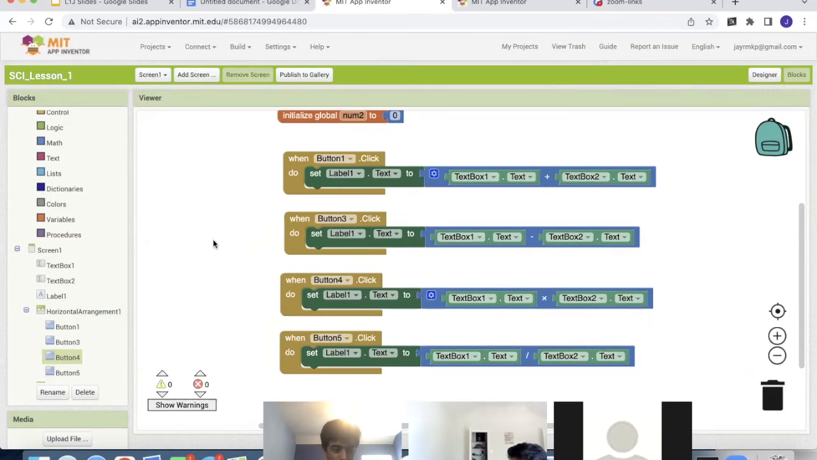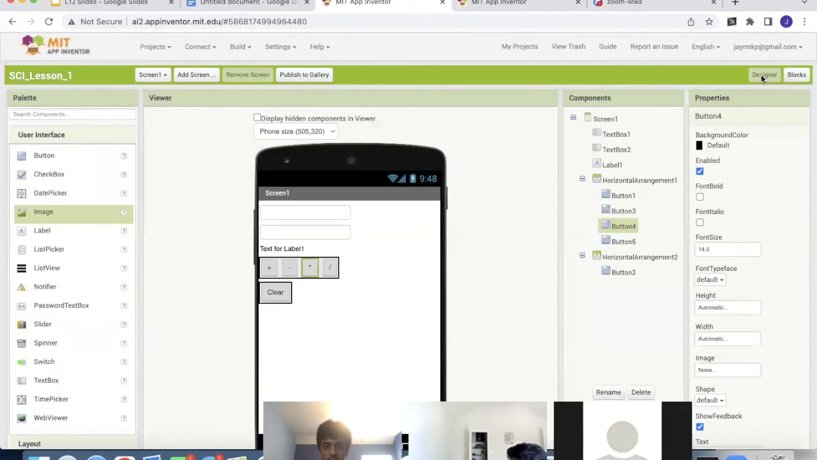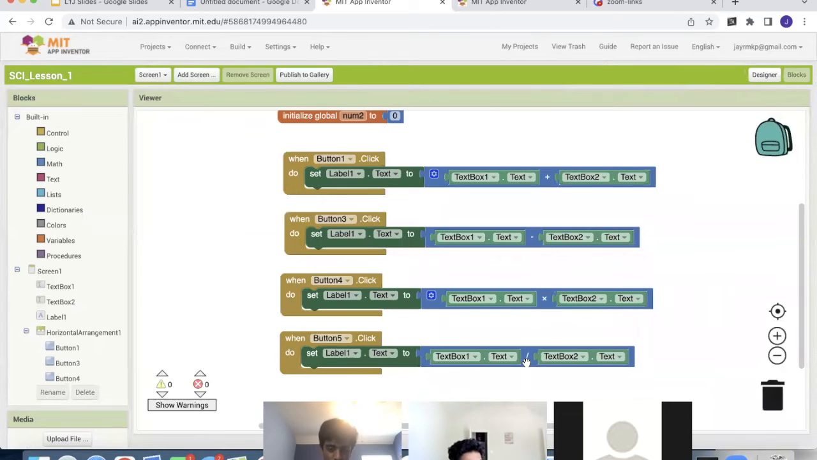Let's move on. Finally, button 5. Button 5 in this instance is the division symbol. Okay, Daniel, in the division symbol, pretty much button 5, you get the dividing symbol. So you take your first input, which is text box 1, and then you text, and then you get your second input, which is text box 2, and then text. And then when you divide them together, you should get your output, which would be label 1.